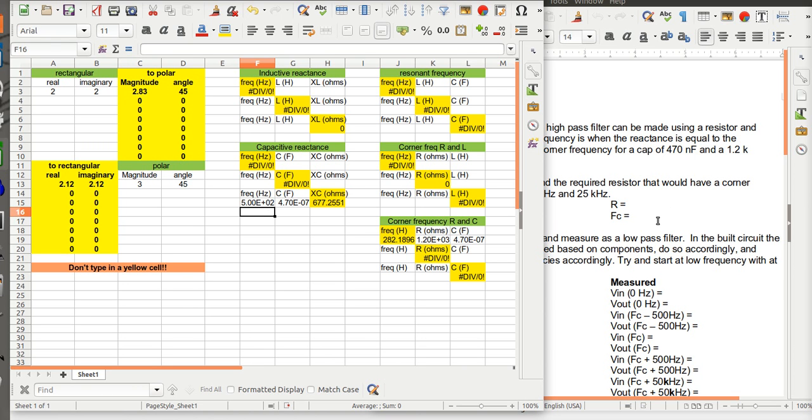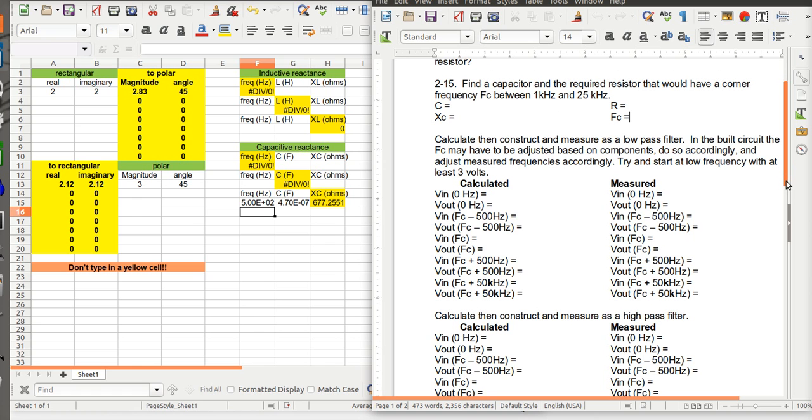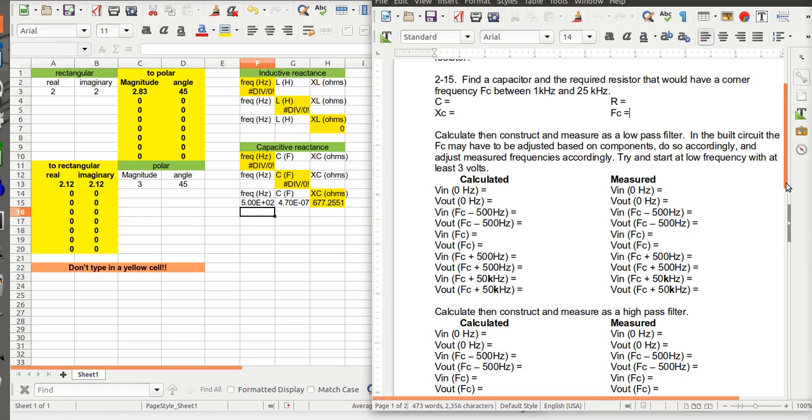And then you can find a capacitor and a required resistor to have a corner frequency between 1K hertz and 25K hertz. Now, I would expect that not all students would use the same frequency, but that's just me. If you will try your individual work, you'll get more out of it.